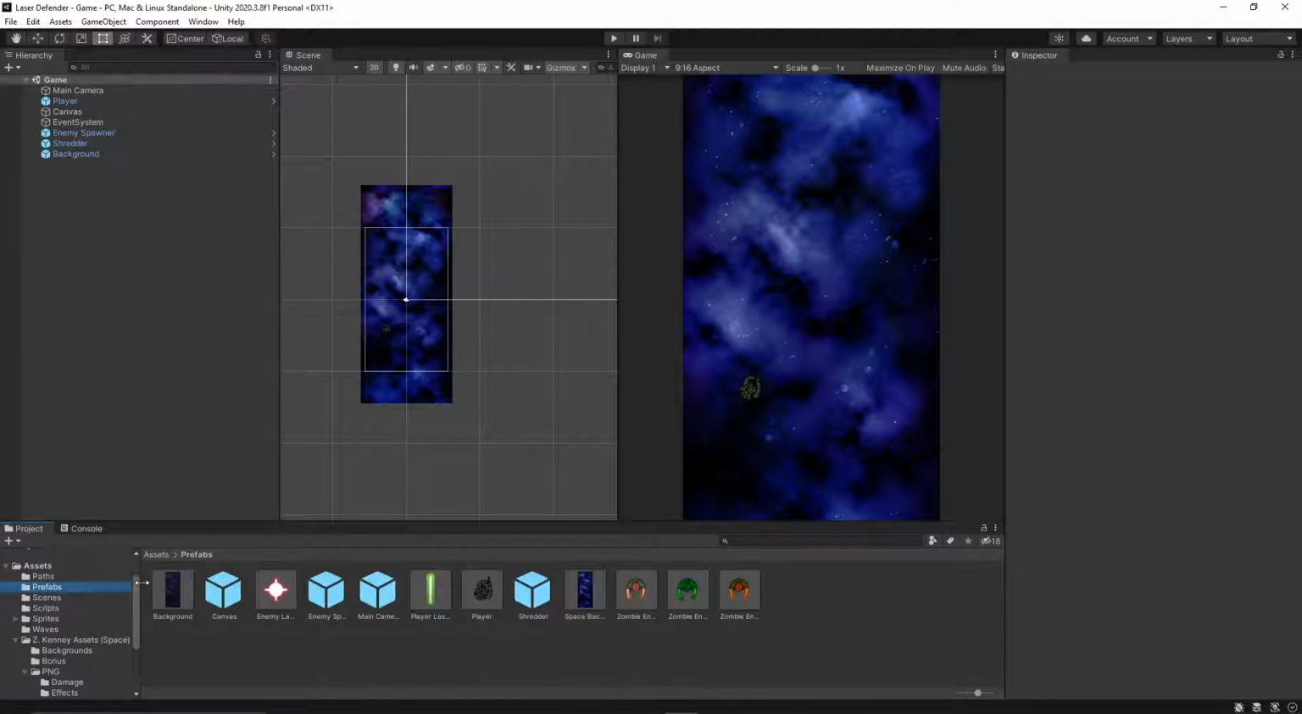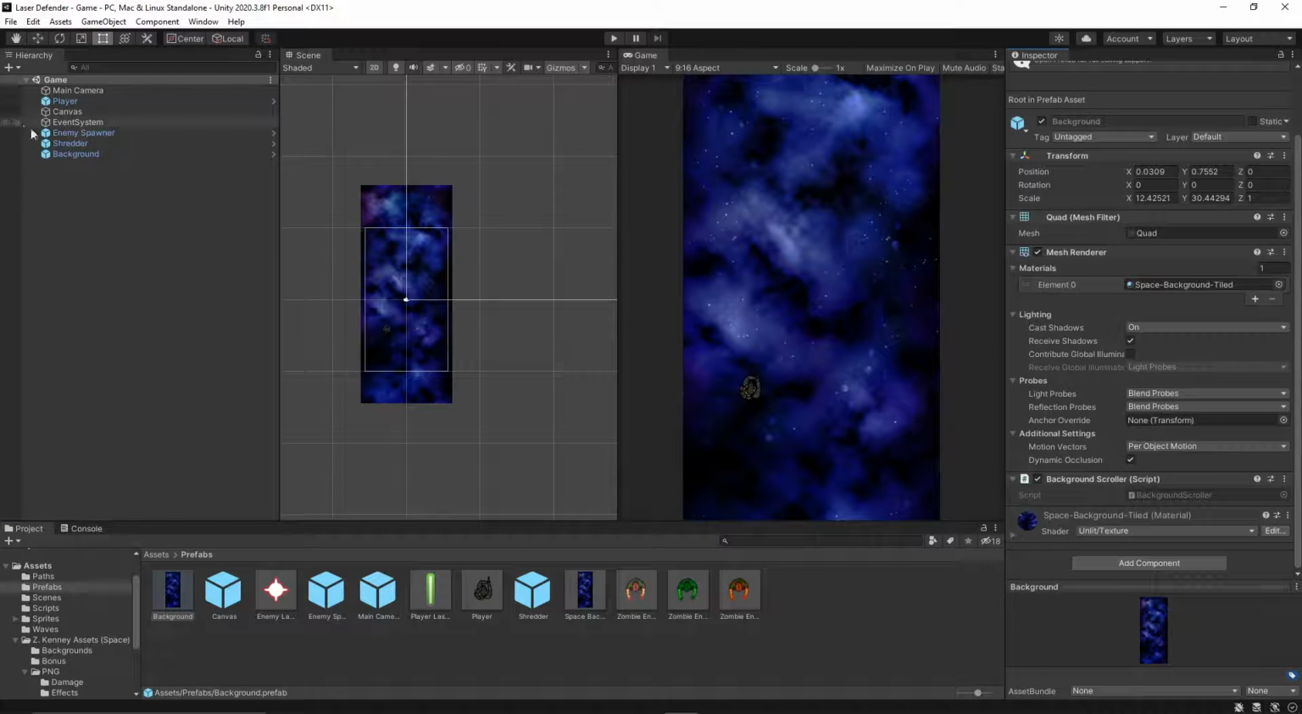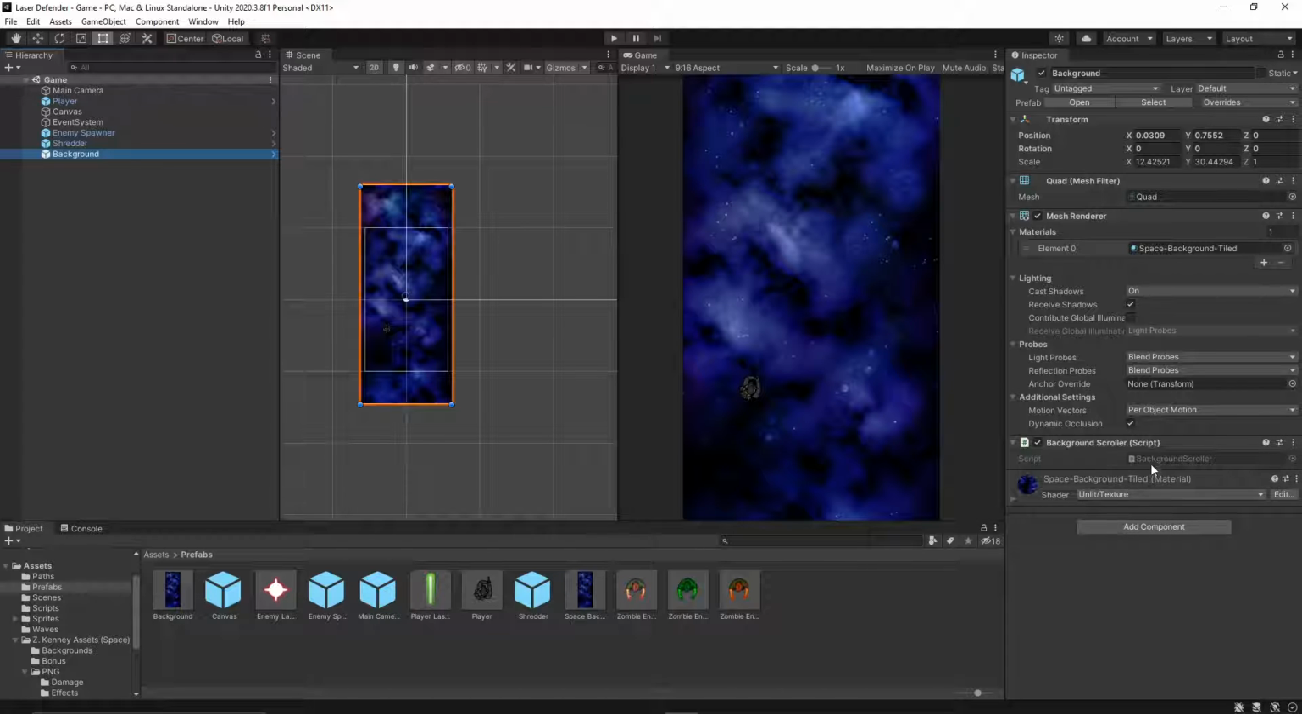So let's go to our prefabs and go to background scroller, which is this one. And then we're gonna add a component, background scroller. So this should have it too. Yeah. Alright.